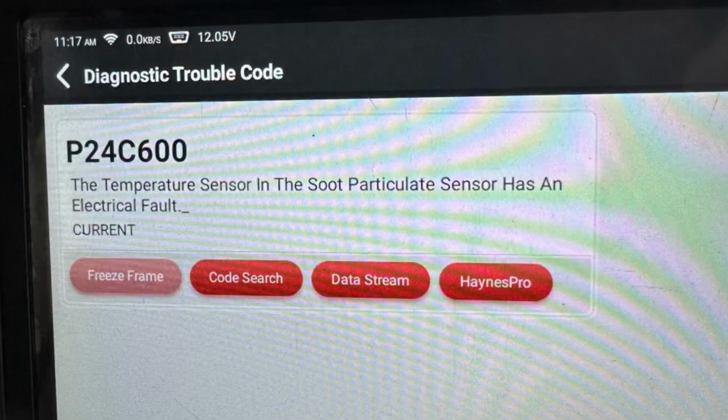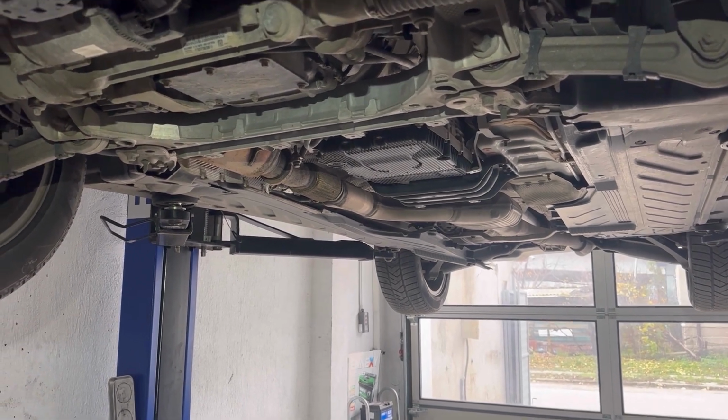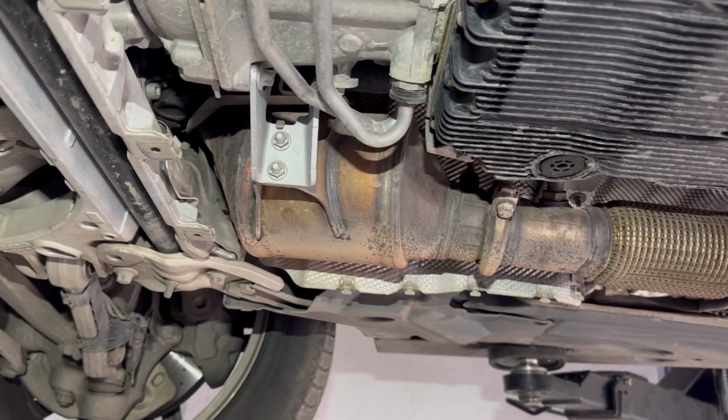In the video I'll show you the location of that sensor and also how to test it before replacing it. I'll also show you how to replace it. First I'll show you the location of that sensor. The location of the sensor is on the exhaust pipe.